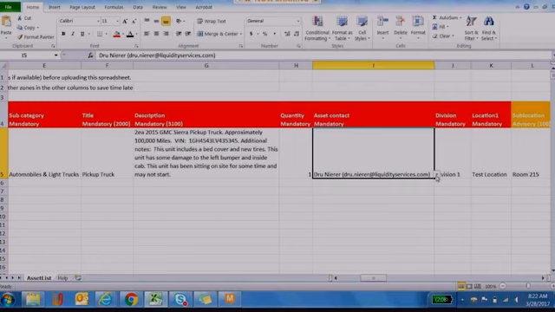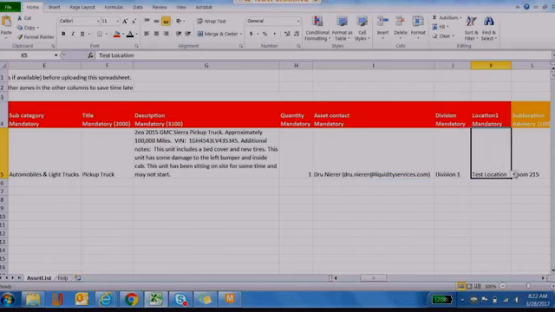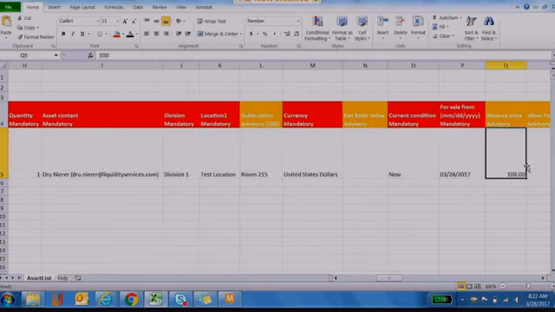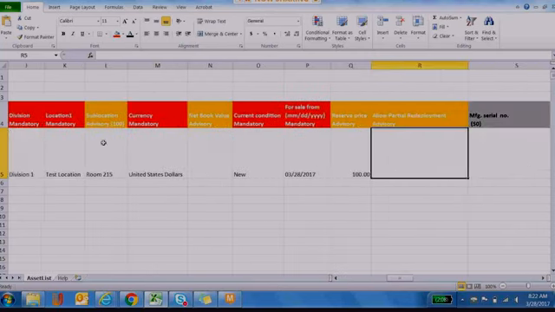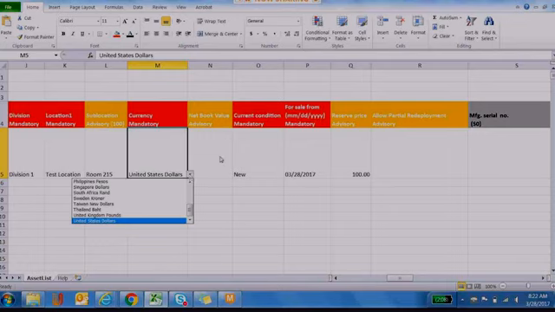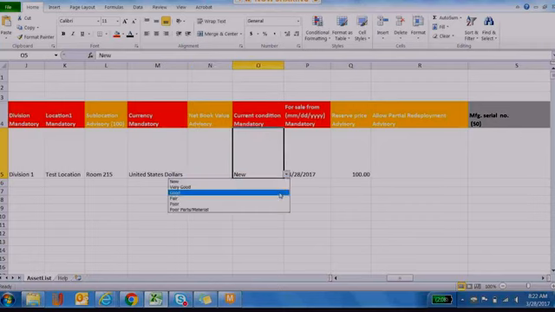Now your asset contact, so simply select that from the drop down here. Same thing with division, location. So these spreadsheets are very simple to fill out. If we scroll over to the right-hand side here, you'll notice your sublocation is something you can enter. It's only optional. Currency, I selected US dollars. If I have a net book value, I can enter that here.